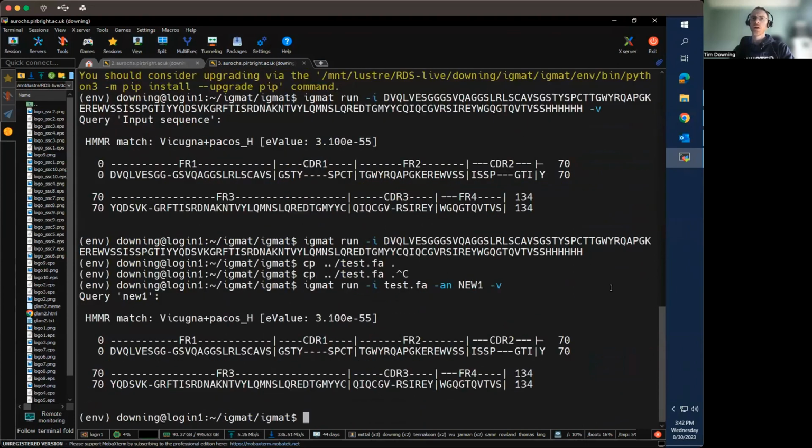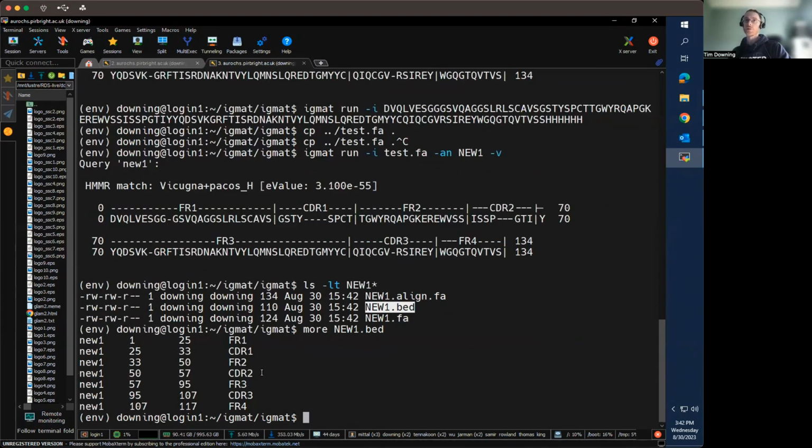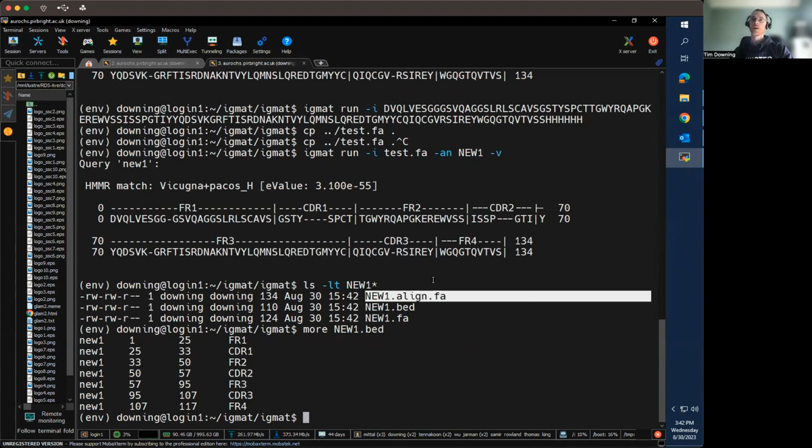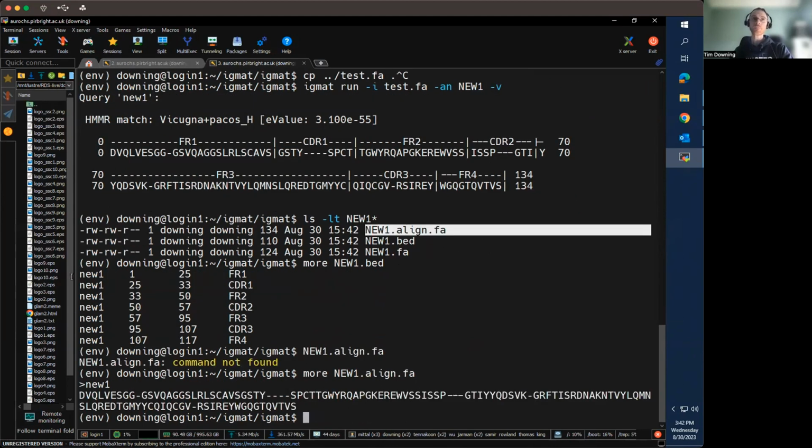So there we see our alignment for this test.fa, which, as you can see, is a different sequence to above. We can see all the regions are identified. And if we look at the output for new one, we see a set of files. So first you have the FASTA file. Next we have the bed file. Look at the bed file just to notice the locations where the FR1, CDR1, etc. are all present. And then we have the alignment file containing that alignment as shown above. So that's quite useful. And then what we can do as well is batch commands, batch queries.